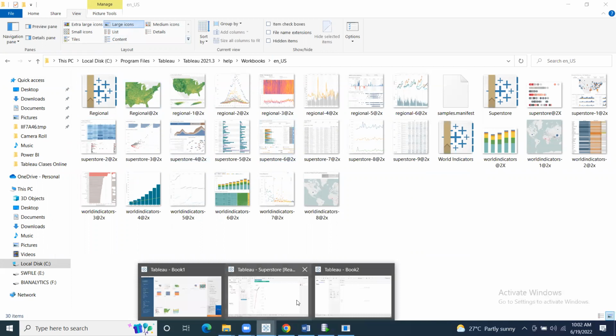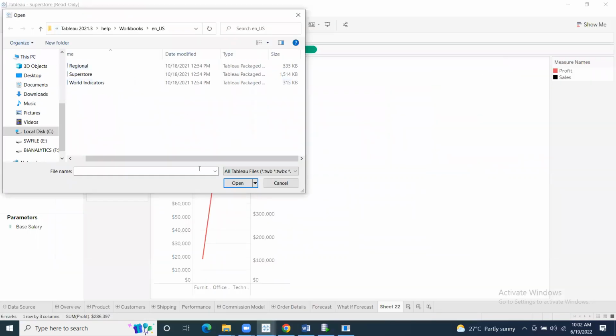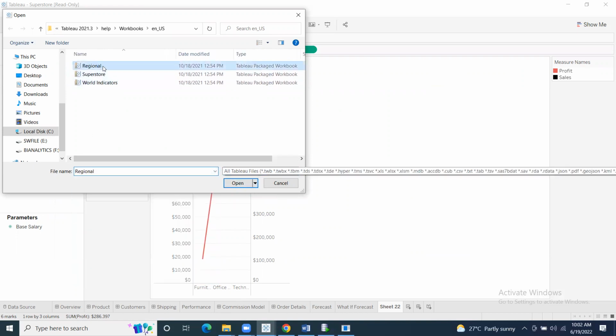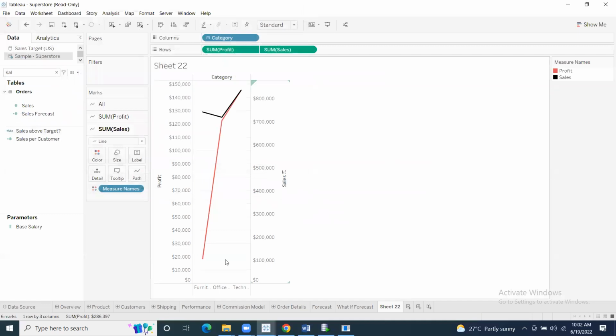Actually, if you can observe, you will get the file type Tableau packaged workbooks. Packaged workbooks is nothing but a type of file here, TWBX files. Mostly they can be taken only as TWBX files. So you got it, right?